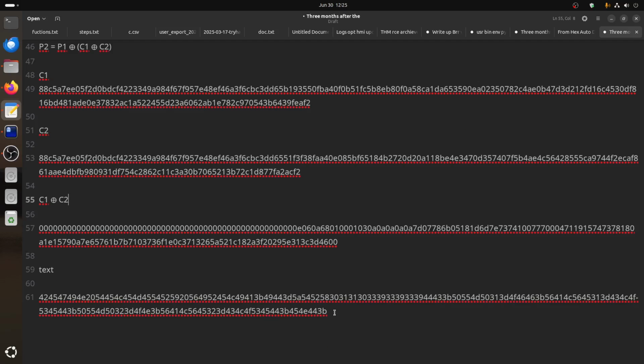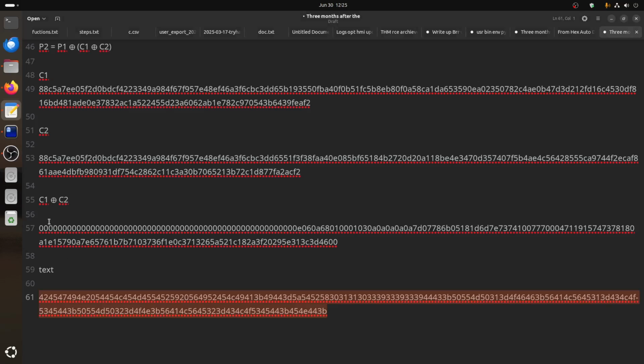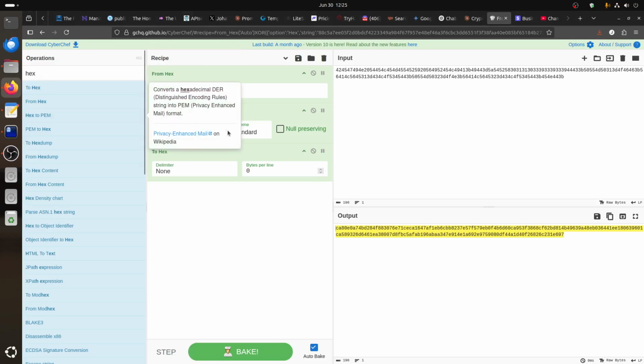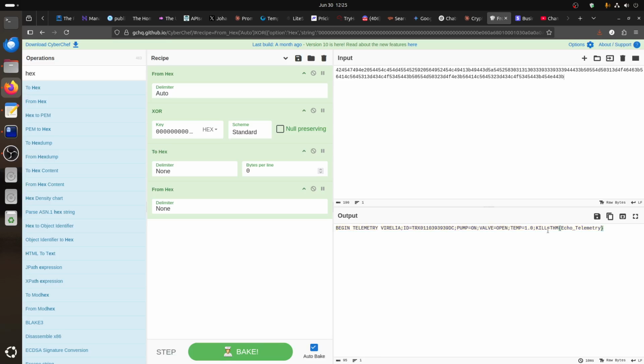So we have this P1, so we can just copy that. We need to XOR it with this C1, C2. So C1, C2 cancel, so we can come back here, and then we don't need to hex now, we just need to convert it. And now you got the kill command, and that's your flag. So that's exactly how you can solve it.